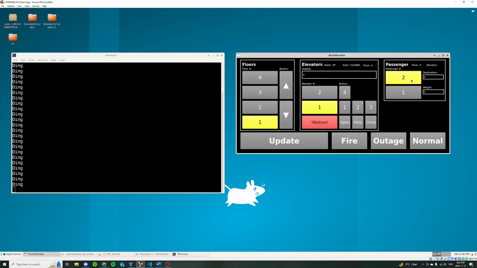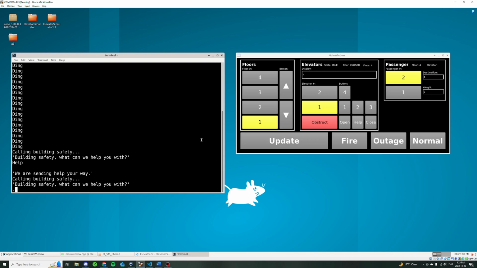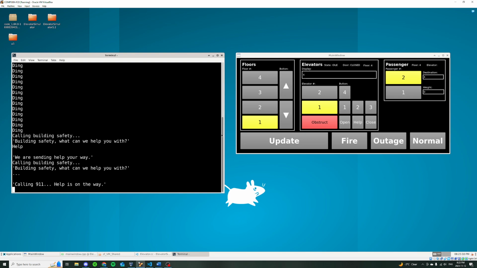Now for help, that can be shown by just pressing the help button in either of the two elevators. In this case, it will just show a prompt here calling building safety, and you can type whatever input you want. You can say help, and they'll send help your way. And then the other functionality is if you don't respond, in this case just pressing enter, they'll call 911 instead.